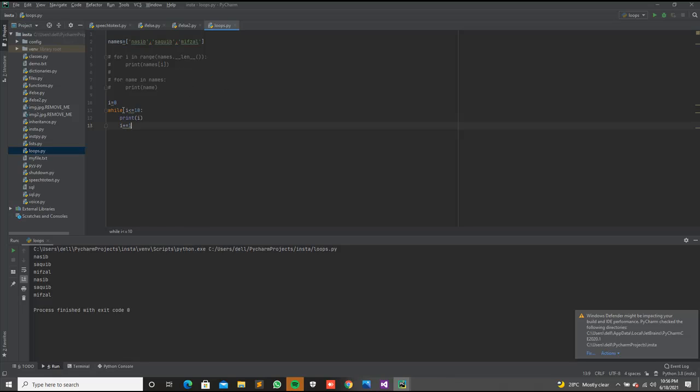So what it shows: 0 is less than 10, yes, 0 gets printed. After that it will increment to 1, 1 is less than 10, 1 gets printed. Again it increments to 2, 2 is less than 10, 2 gets printed. It will print up to 10, and then it moves to 11. 11 is not less than or equal to 10, it's greater, so the loop will get terminated here and it will come outside.